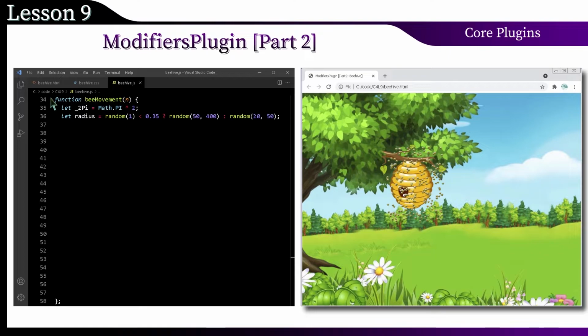So, a random number in the range from 0 to 1 will in most cases be greater than 0.35 due to the uniform distribution of the generated random numbers. Accordingly, if you decrease 0.35, the number of bees flying near the hive will increase. And vice versa. Initial setup for calculating the trajectory of the bee.